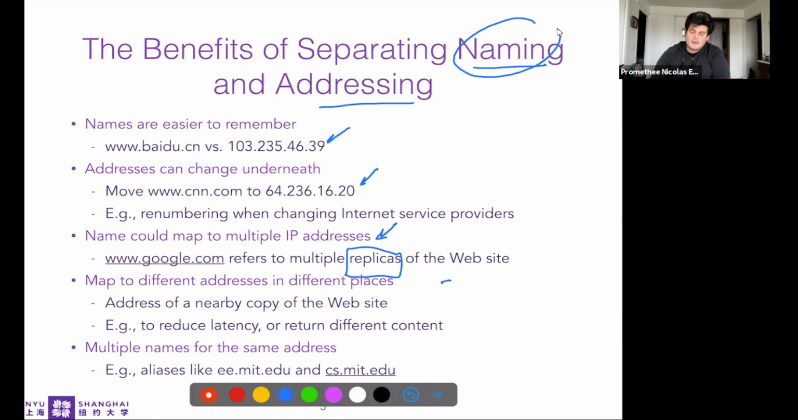Obviously, having multiple replicas, having multiple servers, brings the benefit of load balancing, which means that you can share the load of all the requests across many servers. For Google, it's pretty handy because you don't need to overload one server. So you have multiple servers to share the load.